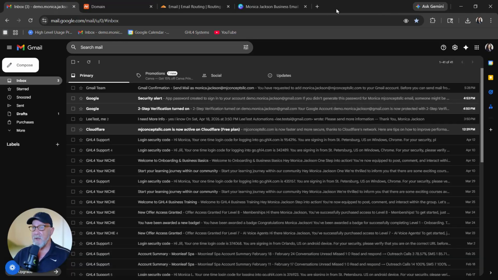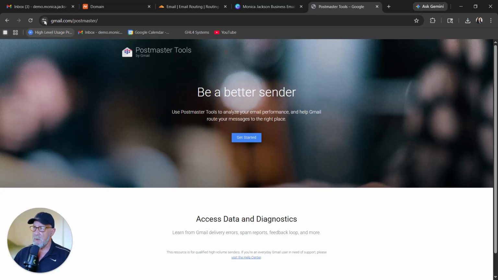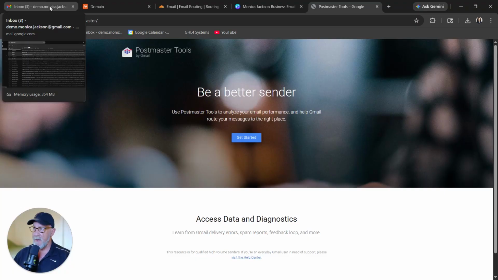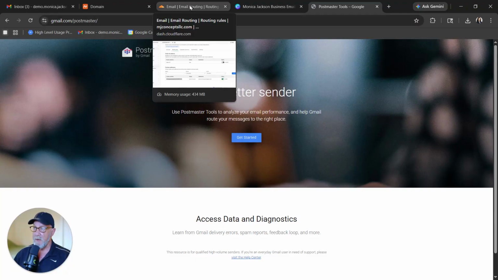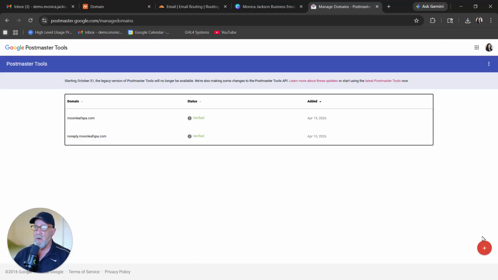So the first thing we need to do is use the Google Postmaster Tools. You just search for Google Postmaster Tools. Make sure you're logged in with your Gmail in a tab. Make sure you're logged into Cloudflare in a tab because we're going to use it in a minute, and get started. So if you haven't used this before, it'll ask you to enter a domain name. If you have, we hit the plus button.